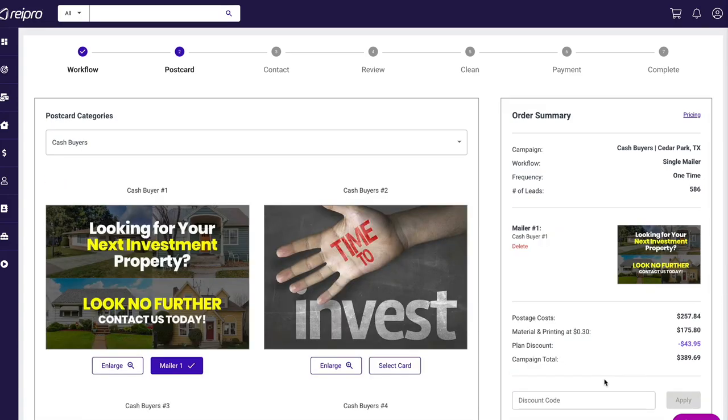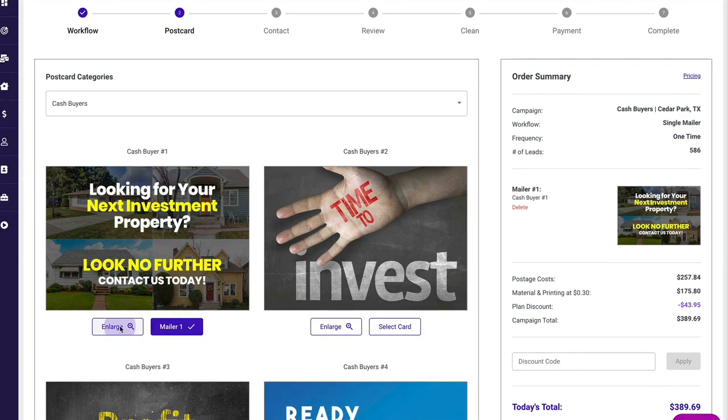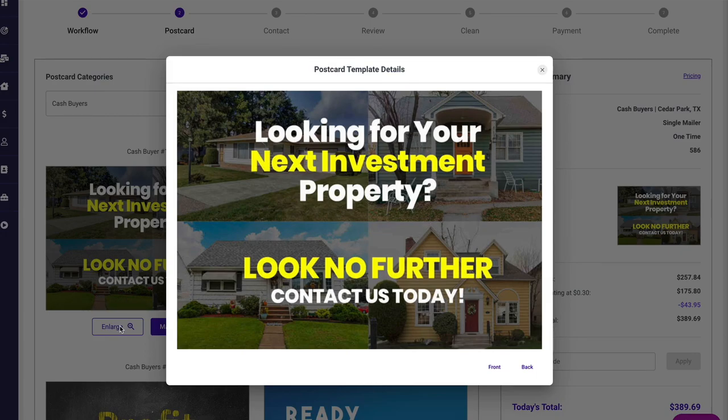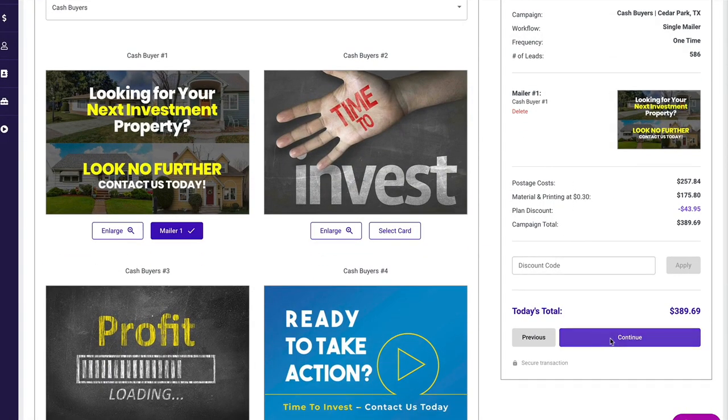Next, and most important, we need to actually pick out a postcard. So the one that I have chosen here is cash buyer number one. If I enlarge that, you can kind of see it looks pretty simple. It's straight to the point. The yellow is going to grab your visual attention. And basically, you look like, hey, I come across properties. If you're looking to buy, hey, contact me. Okay, you could do the front to back image there as well. So once I select a postcard, I'm going to click continue.